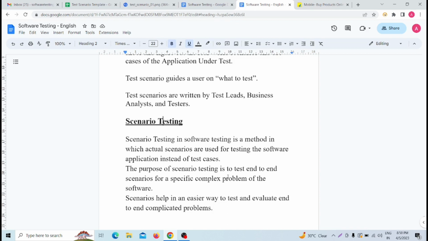Now, what is the purpose of scenario testing? The main purpose of scenario testing is to test end-to-end scenarios for a specific complex problem of a software. So if there is any complex problem in my software, then we have to go for scenario testing.